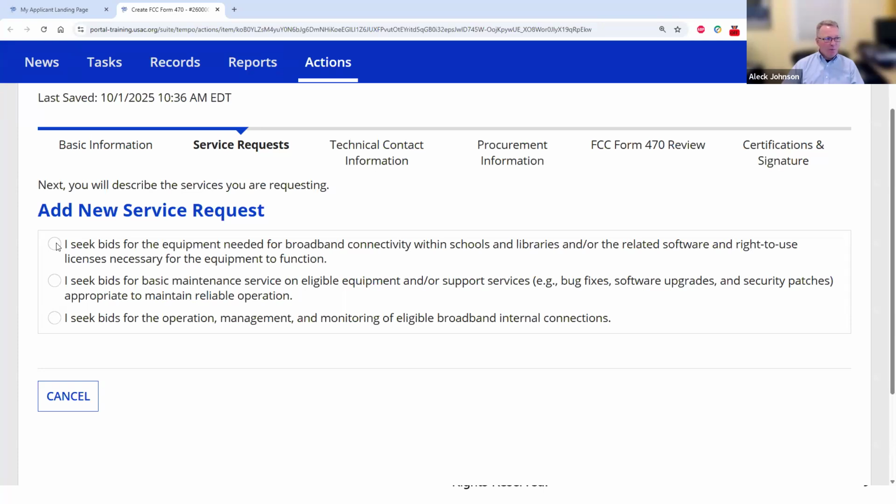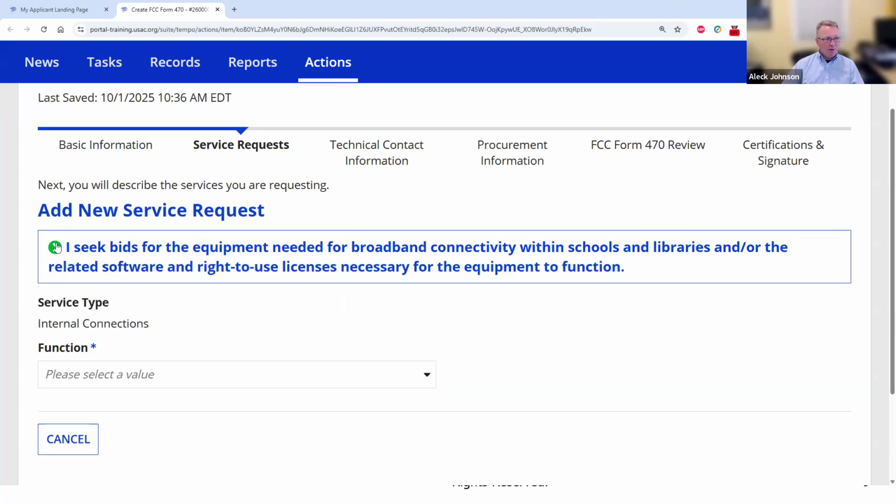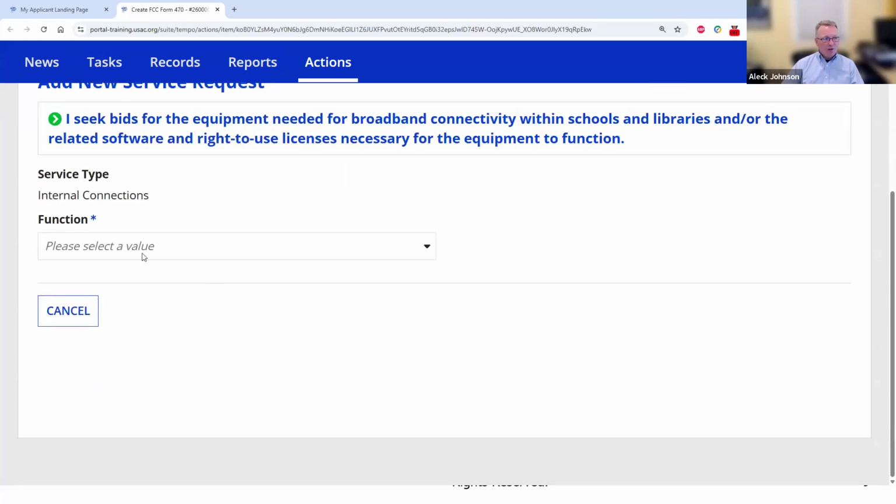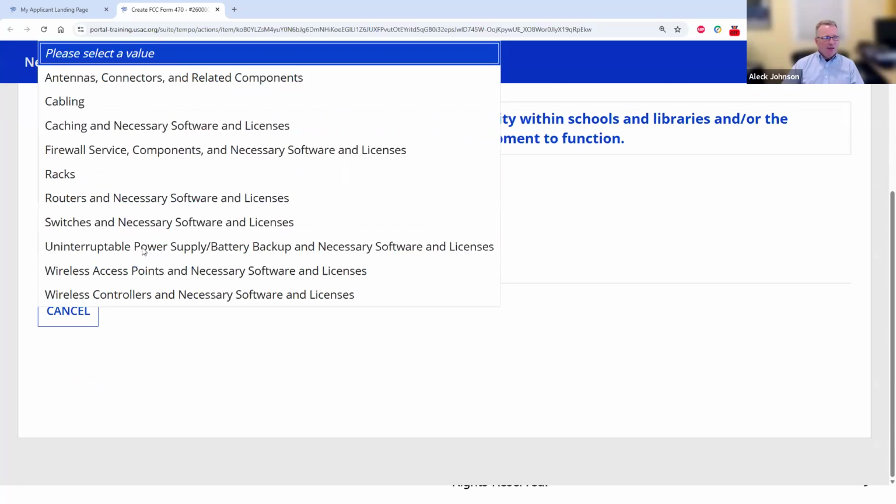So I'm going to go ahead and start by just selecting internal connections up here at the top. And it then says we're seeking internal connections. What function are we seeking? And by function, they just mean what kind of internal connection is it? And in this case, we're seeking wireless access points.